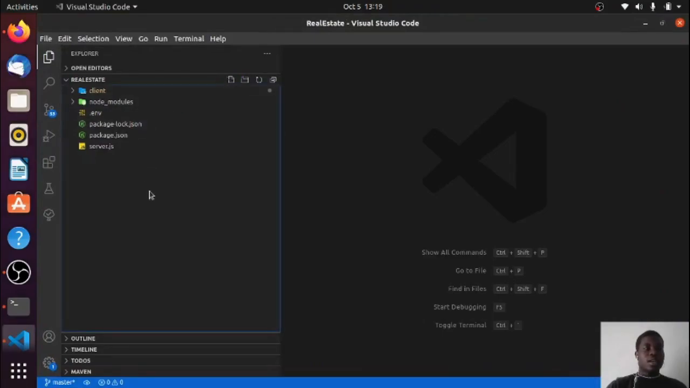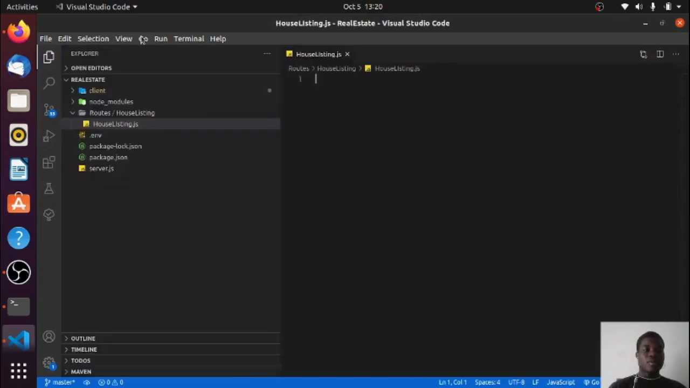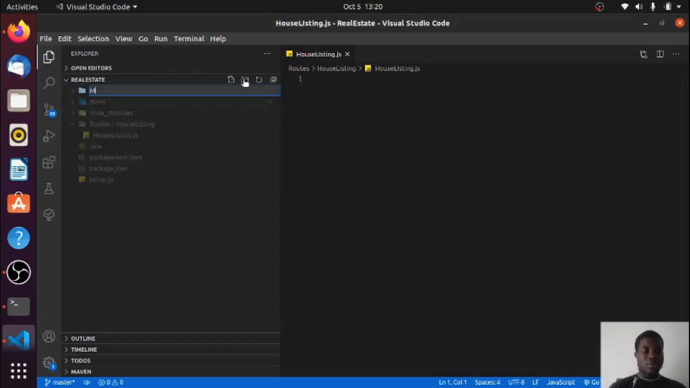So now let's have our routes. Let's say route, and let's say house listing. I think we'll only need one route. If we ever need more routes, that's why I'm putting it in a folder. So let's say houseListing.js. However, we'll need a schema for this. So before we do anything, let's prepare that schema for that house.